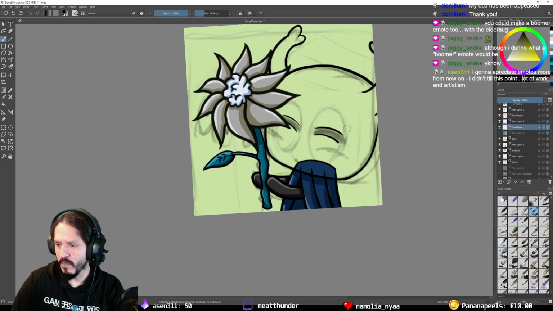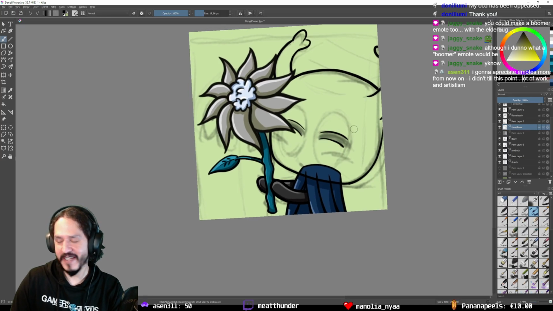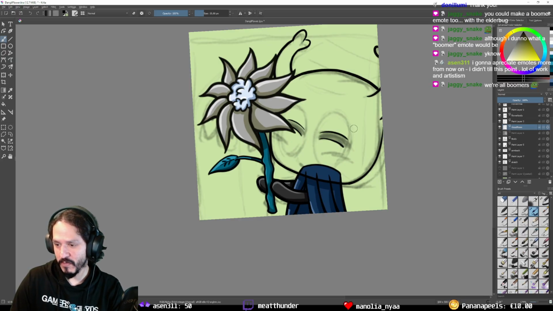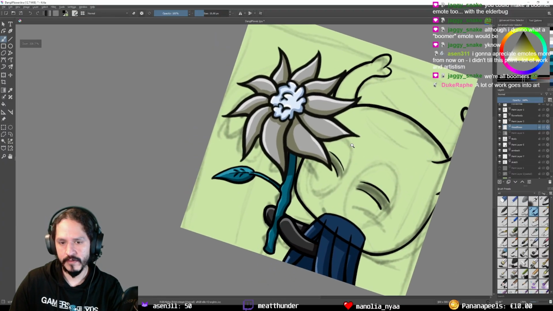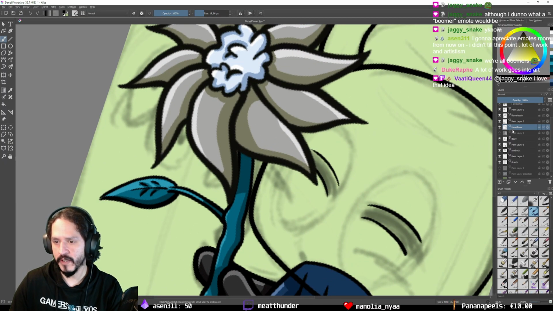Although I don't know what a boomer emote would be. You can make a boomer emote too. Oh, right, because I'm a boomer. Although I don't know what a boomer emote could be. That's a good idea. OCD have been appeased. You're very welcome, Donnie. I'm gonna appreciate emotes more from now on. I didn't until this point. A lot of work in artistry. We're all boomers. Oh, Yagi, you're very young. Not me, though. Not me.